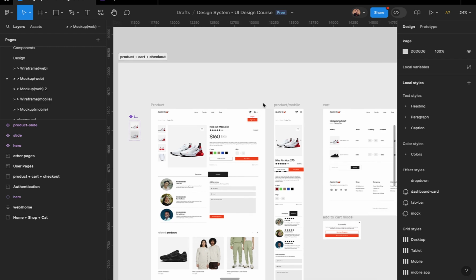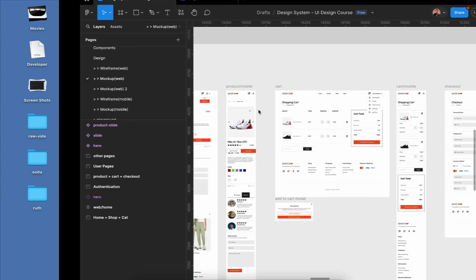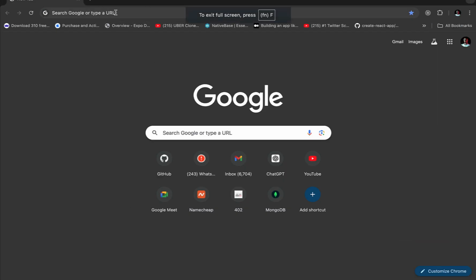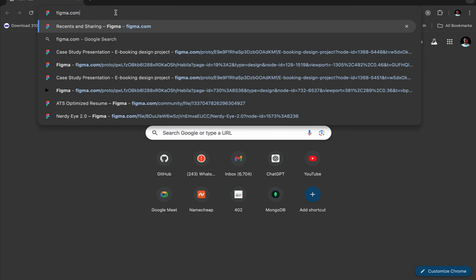All right, so all you need to do to be here with me is to go on Figma. Just in case you don't know how to get to Figma and you wonder, Samuel, how did you get to Figma? Let me quickly show you. You want to go on your browser and type figma.com. So that's how it is, figma.com.